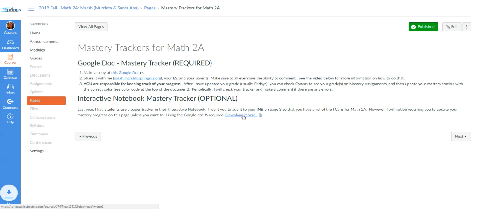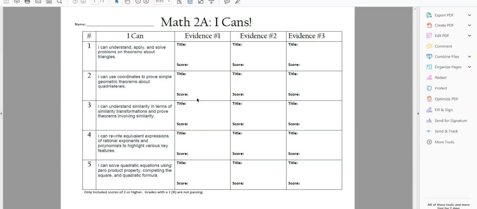So the other mastery tracker is a PDF document that you can download here. And it's going to go in your interactive notebook. And again, it's optional. If you don't want to keep all the records here, you don't have to, but I had some requests from some students because I used this last year that they wanted to keep using it. Now it has the I cans written out and it has 3 places for evidence and score. So this is optional. It's up to you. But I do want you to put this in your notebook so you have all 5 I cans.